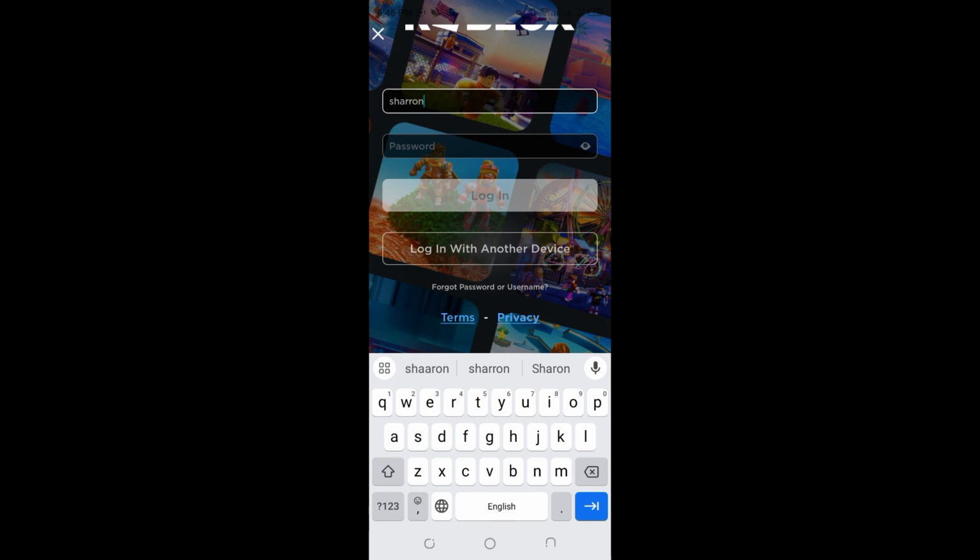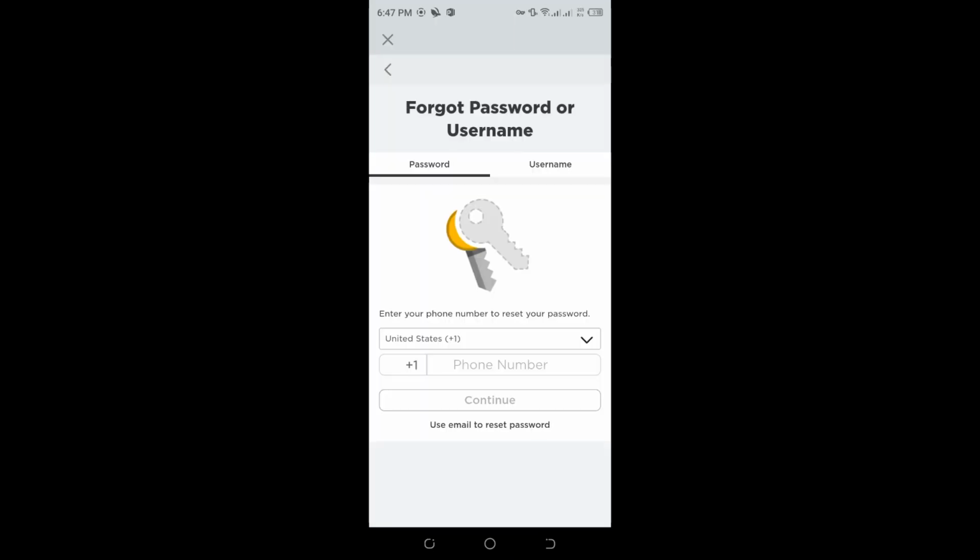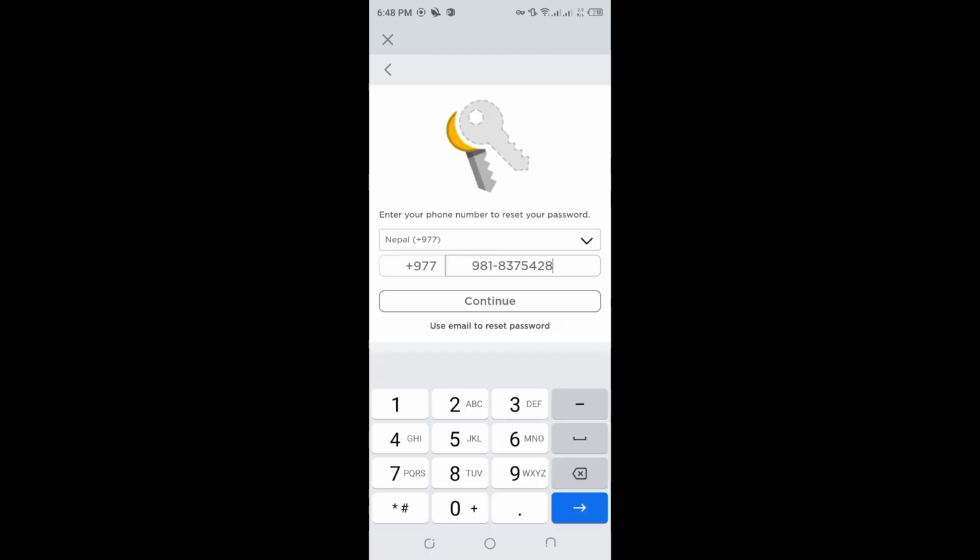And here we can see we are also required to enter our password, but we do not know the password. You can simply tap on forgot password at the bottom. And here we can see we are required to enter our phone number to reset our password. Tap on continue after you fill in your number.